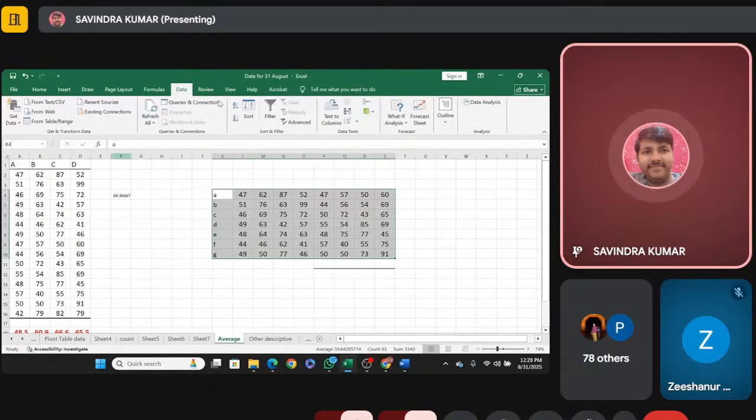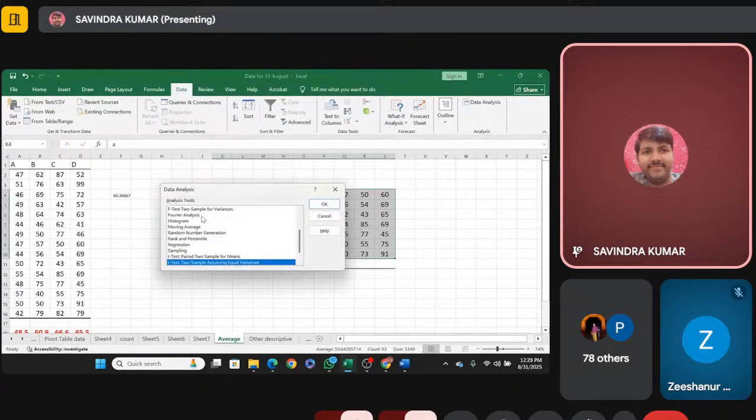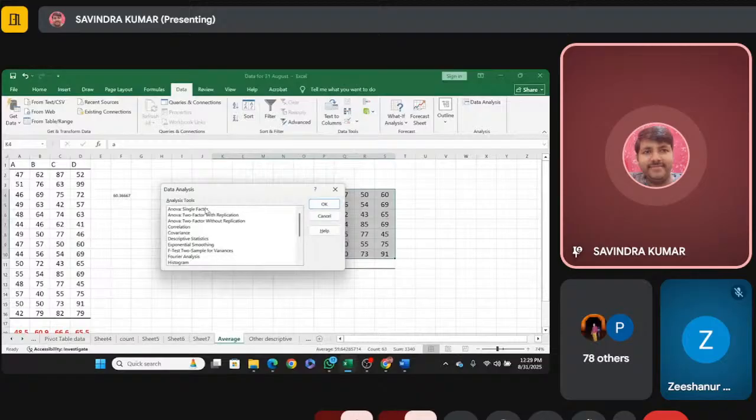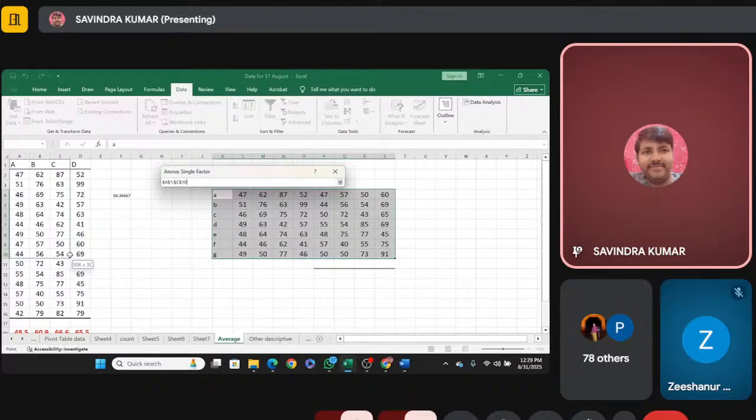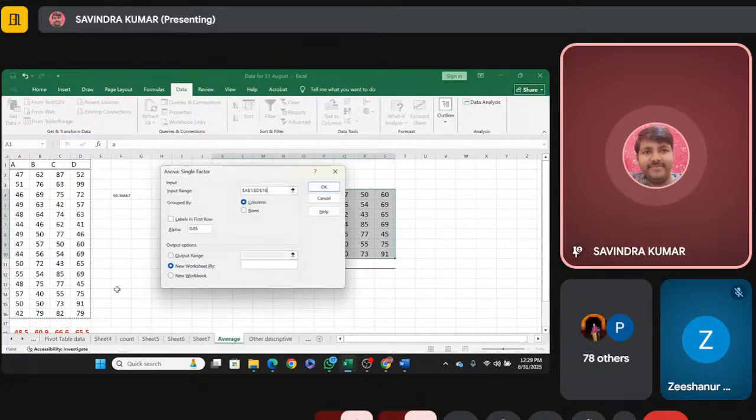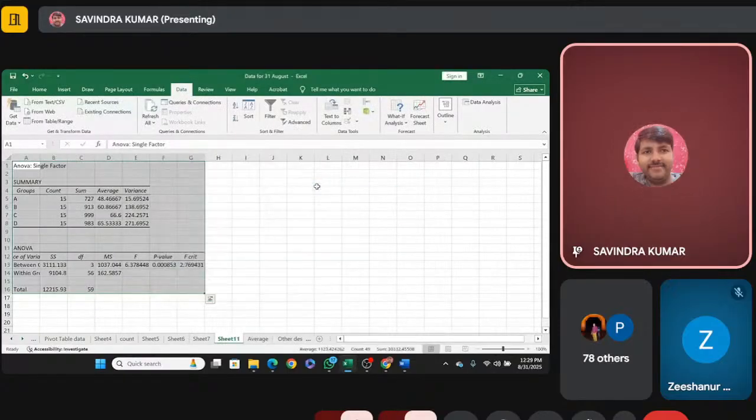So how can we do it? Simply data analysis. This is a very important test. Select ANOVA single factor or ANOVA two factor with replication. So we have selected the ANOVA. Input range: we select everything with the labels in the first row, and select OK.